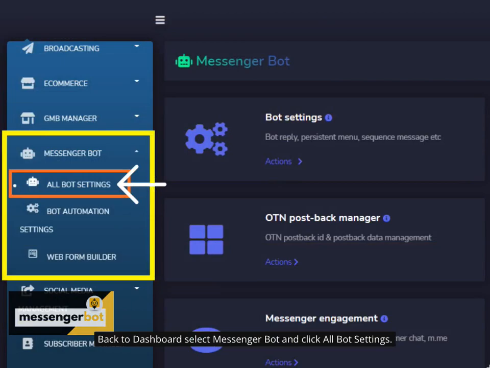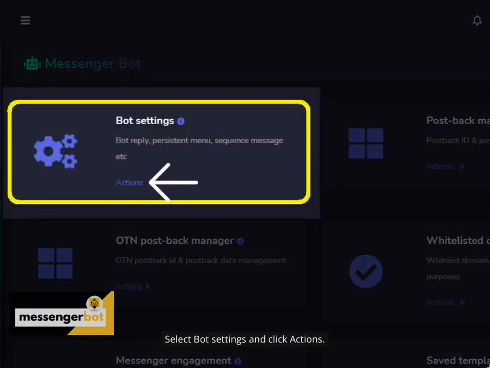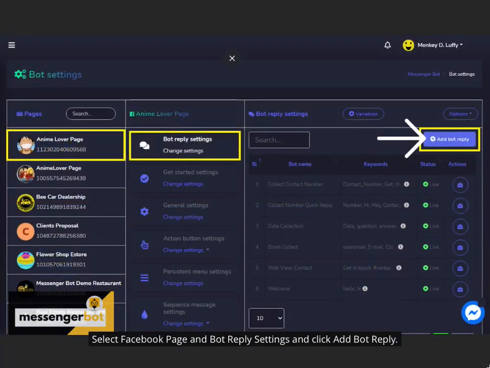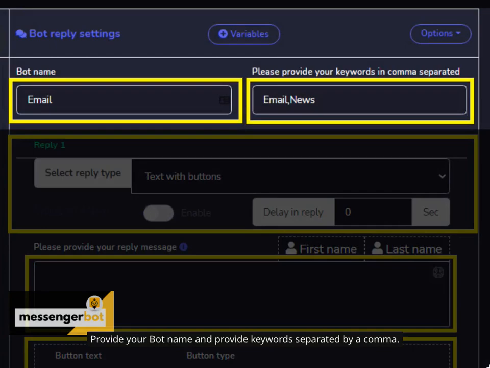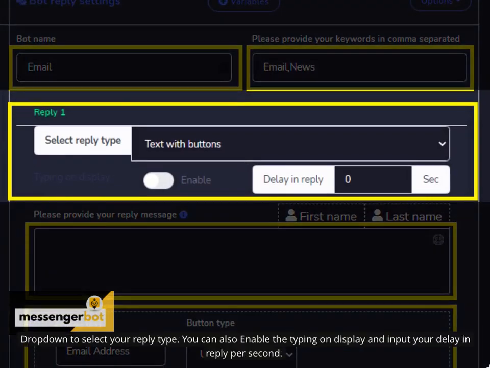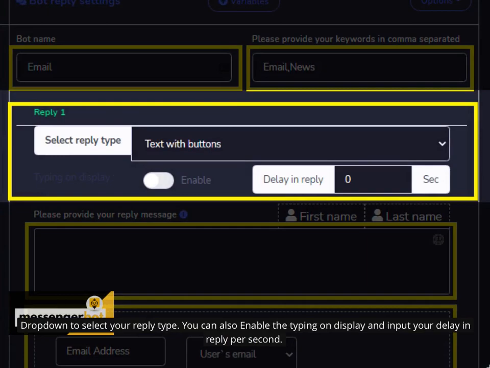Back to the dashboard, select Messenger bot and click All bot settings. Select Bot settings and click Actions. Select Facebook page and bot reply settings and click Add bot reply. Provide your bot name and provide keywords separated by a comma. Drop down to select your reply type. You can also enable the typing display and input your delay in reply per second.